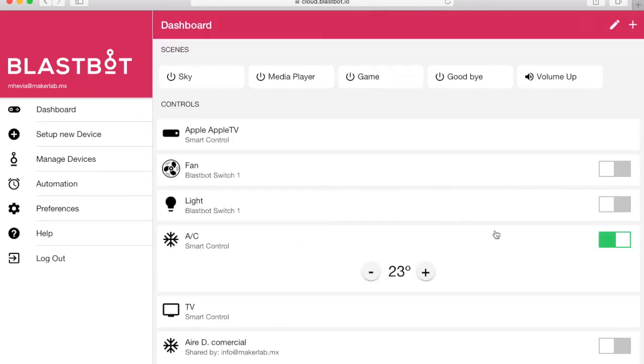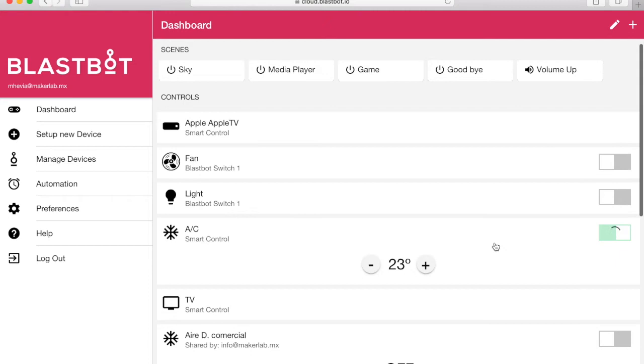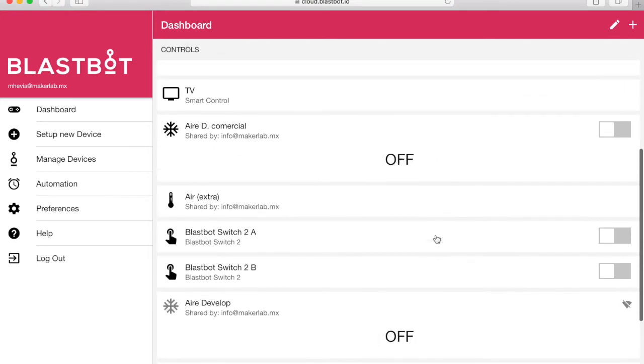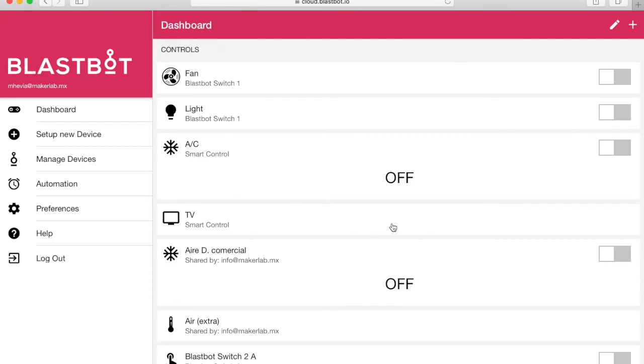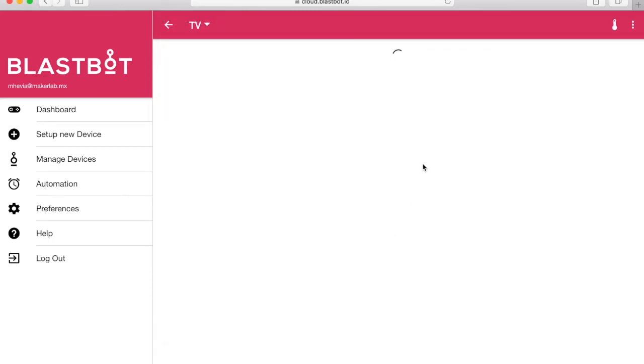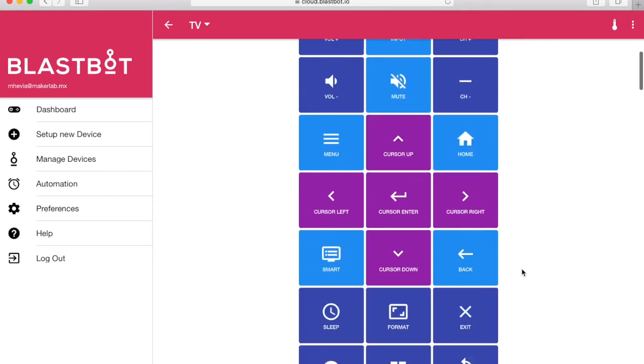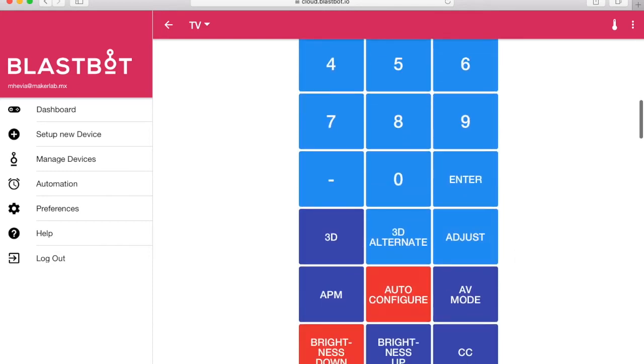In the dashboard, it is possible to control directly some devices and visualize all the other controls. I have a control named TV, and if I access, I can find similar buttons as in a traditional remote control and more codes that can't be found in a traditional one.